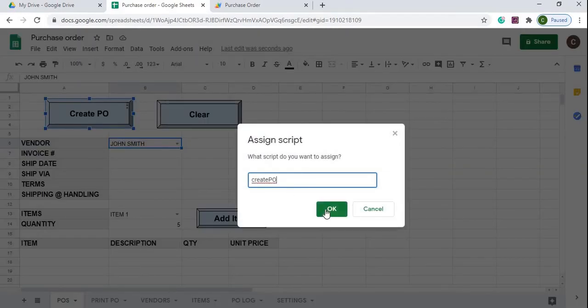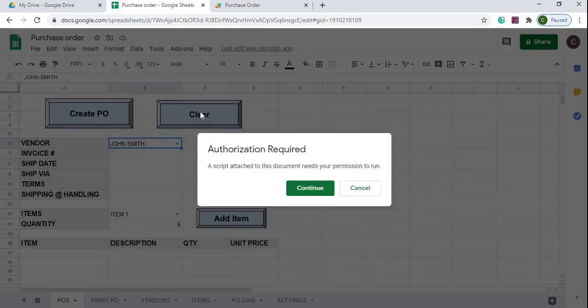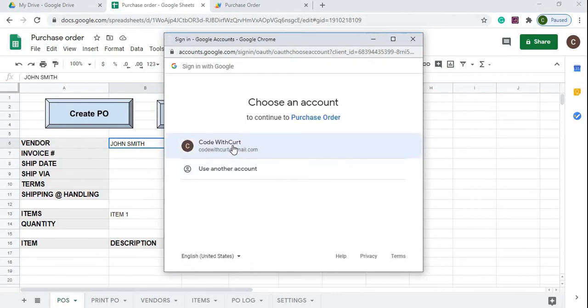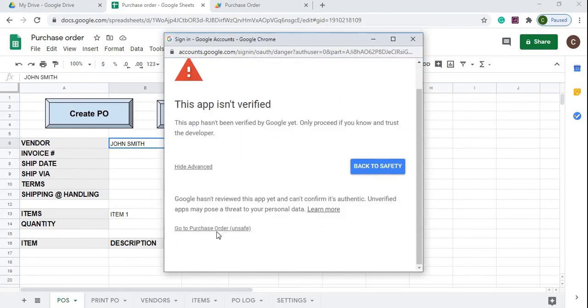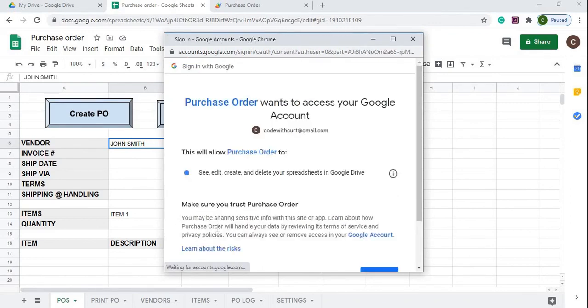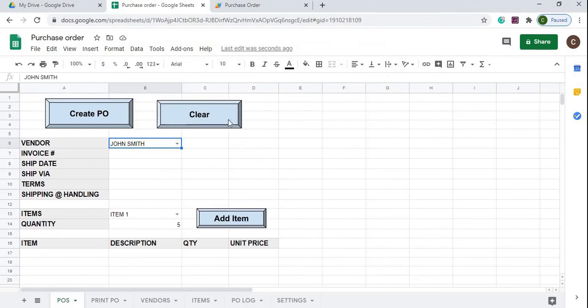Assign script. Hit OK. All right, the first thing I'm going to do is clear my form, which should take me through some security check here. Do I wish to continue? Yes. I'm going to select my account. I'm going to hit advanced. I'm going to go to purchase order. I'm going to allow. So it takes me there. I'm going to hit it again. So it clears that out.